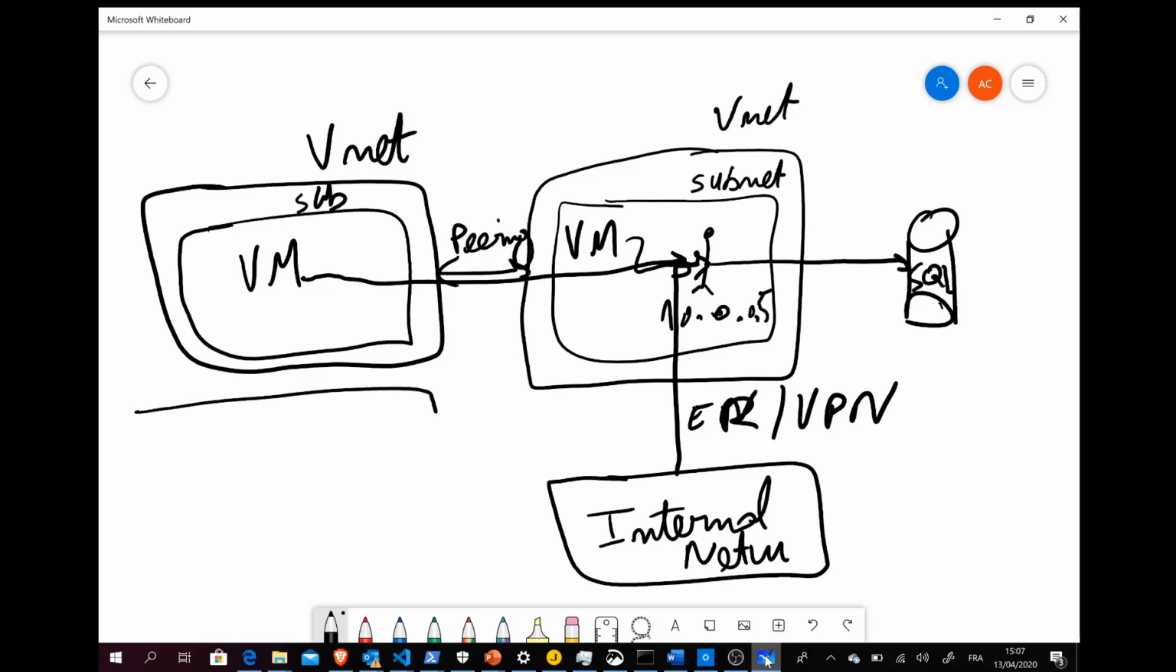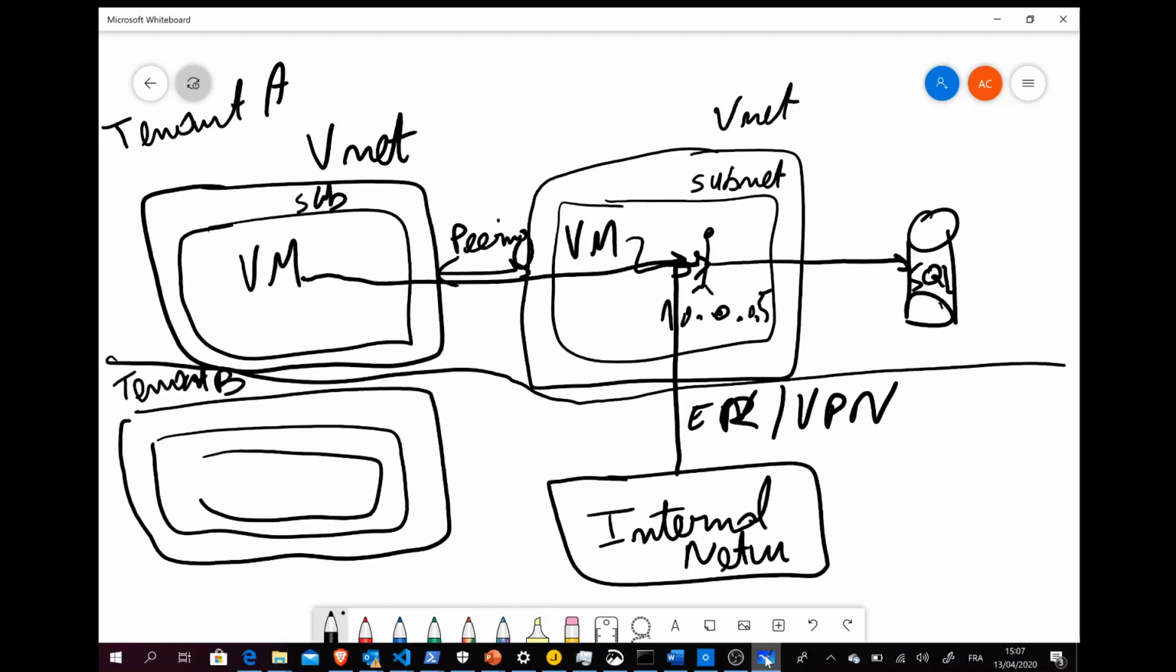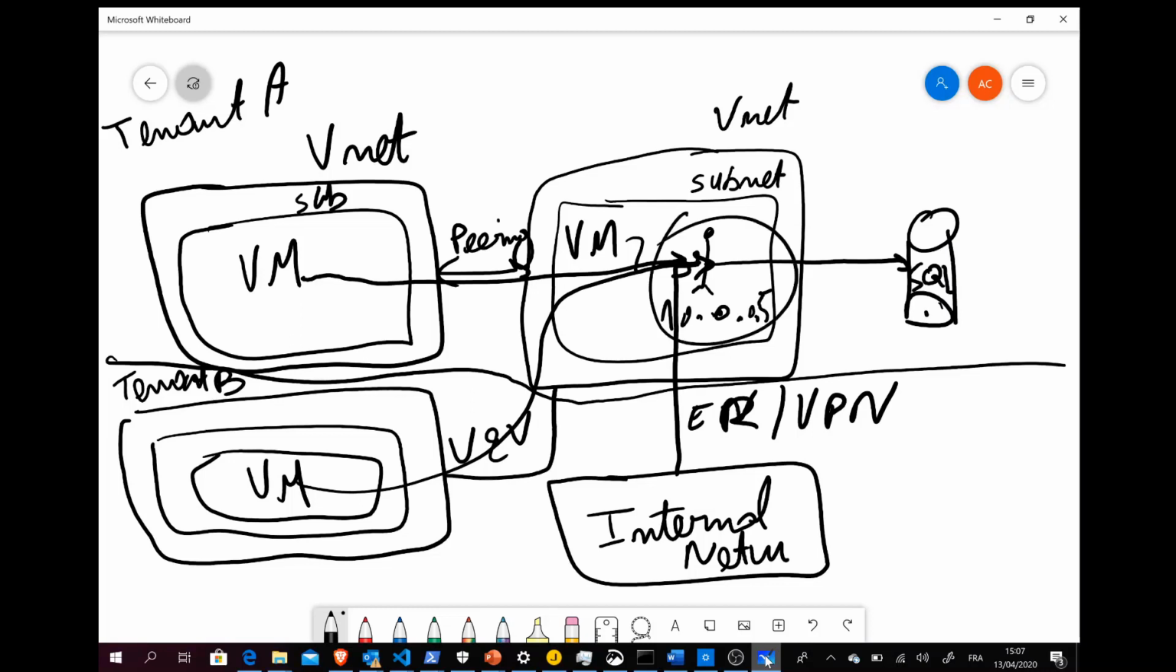He may also, inside another tenant, let's call it tenant B and tenant A. Sorry, I drew too badly. So tenant B may have another VNet, another subnet, and he may deploy a VM here, and using the VNet to VNet connection, using the virtual gateway of course, this VM may access the SQL server through the private endpoint.